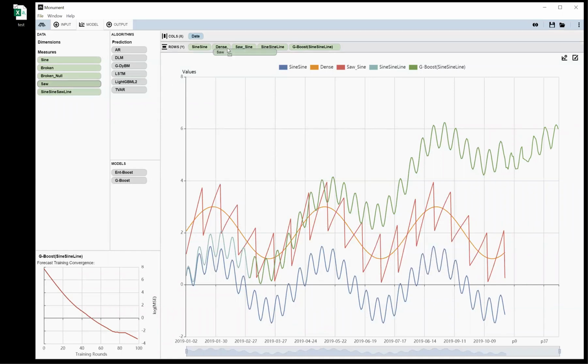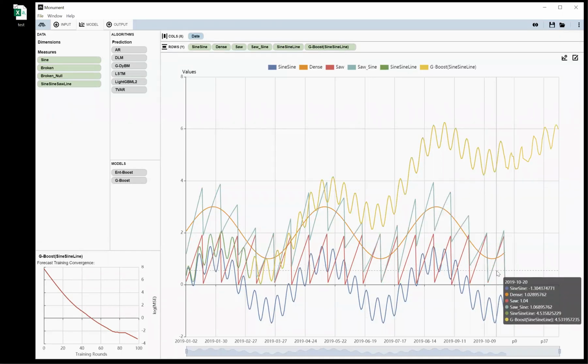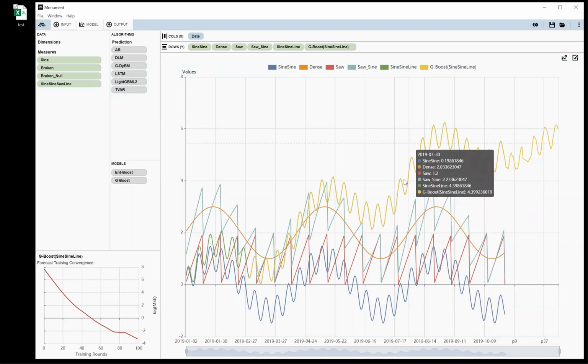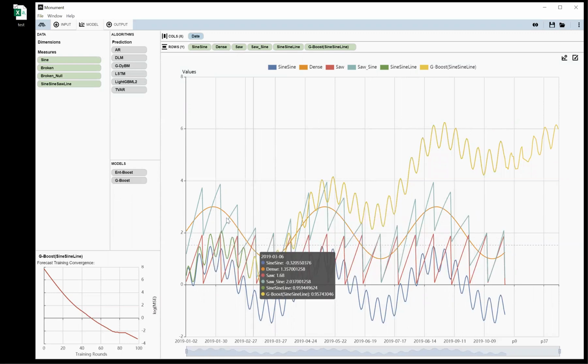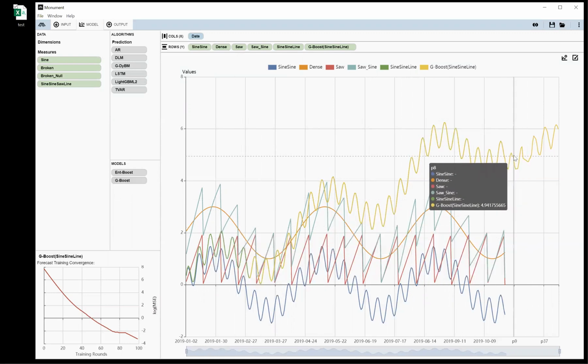In this case, the Gaussian booster does better with more data. The entropy booster underperforms the Gaussian booster in this case.